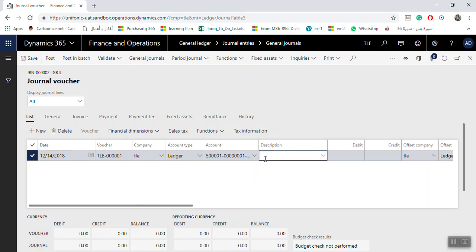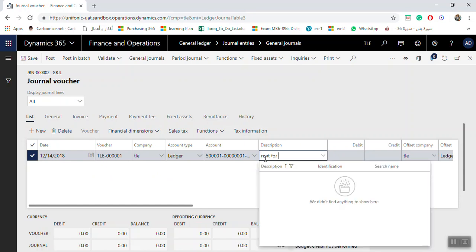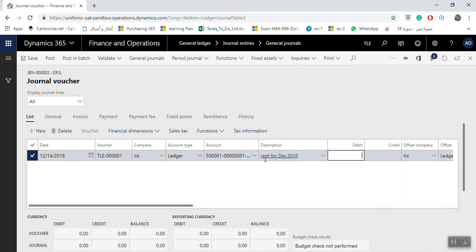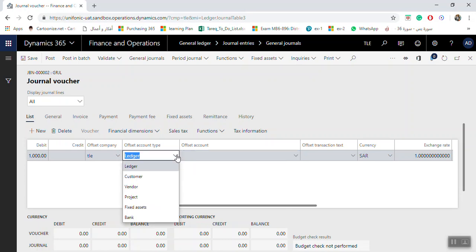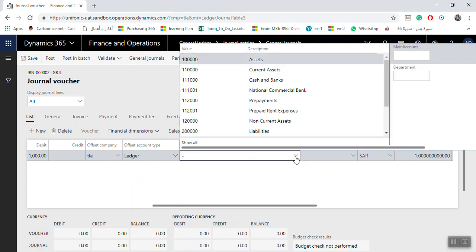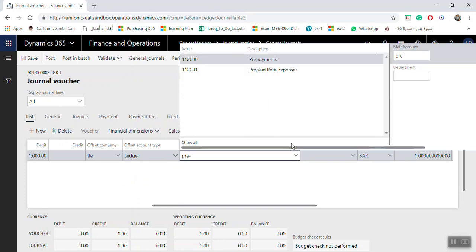I will write print for December 2018. Okay, here in the debit field, I will write, for example, 10,000. Credit, for example, I can select the type of the account if it's a ledger or customer or vendor or bank. In my example, I will put ledger, and I will put here the prepaid rent expenses, for example, like this.